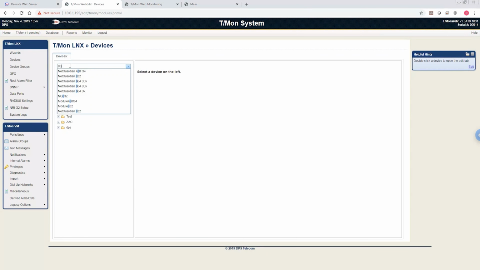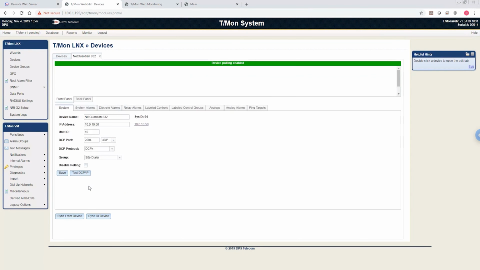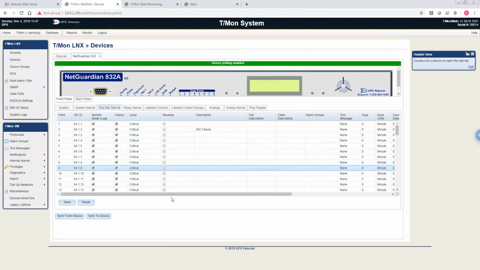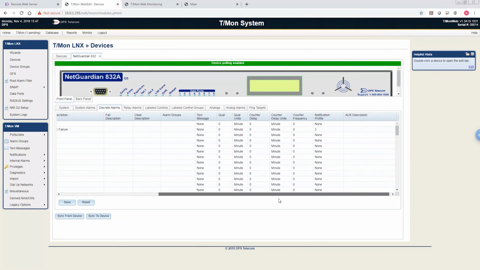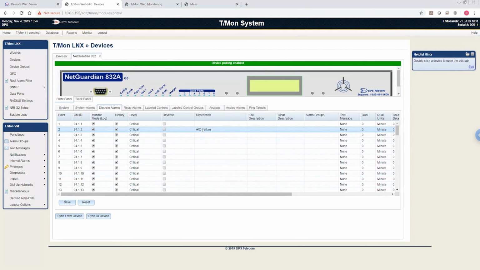So if I go to this 832 that I have over here. This is an 832 that I have set up already, and all I've done is create one alarm point that has a notification profile of 3, which is my cell, and that way I can get the notification. So let's go check out monitor mode to see how that works.